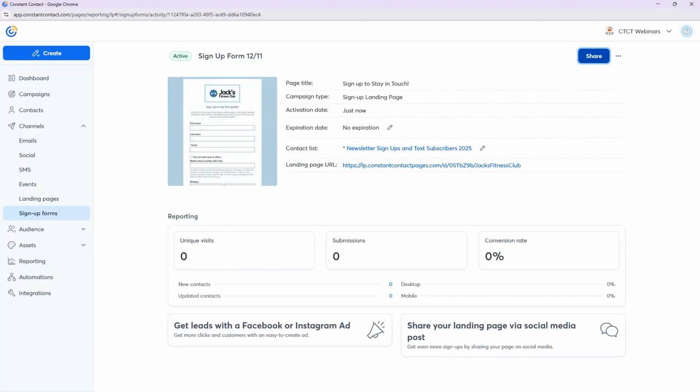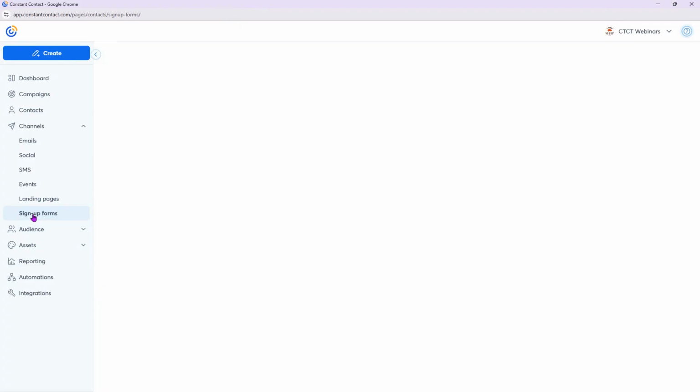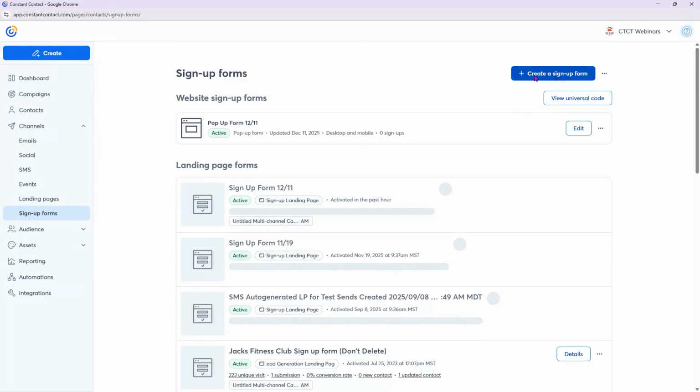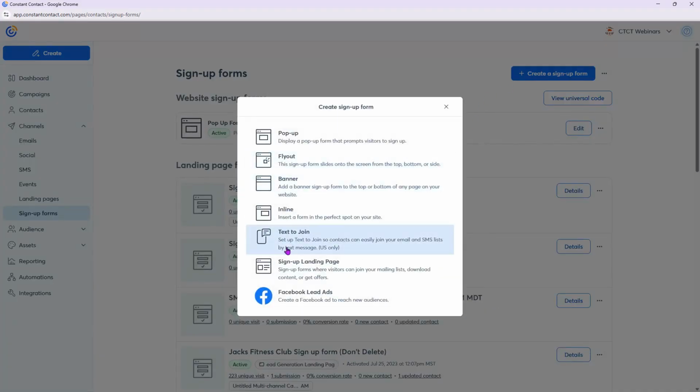All right, well, let's switch gears. I want to show you one more option, which is that text to join I mentioned briefly. So let me come back to sign up forms. And once this loads up, we'll click that. And then here it is, text to join.